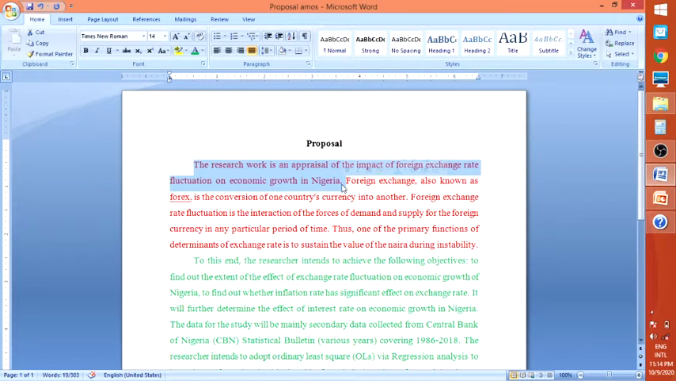Just said the research work is an appraisal of the impact of foreign exchange rate fluctuation on economic growth in Nigeria. So if your topic is something like impact of government expenditure on poverty reduction, all you need to say in the first sentence is the research work or the project is an appraisal of the impact of government expenditure on poverty reduction. Full stop. That's it. So, and I said that's about the topic.